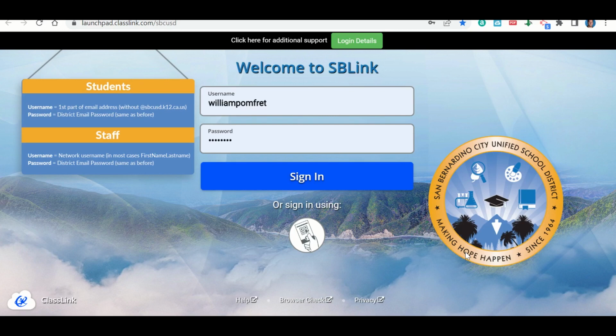Let's talk now about how to access your assignments on IXL using SBLink. So what you'll do is you'll click on the link that takes you to your SBLink, which should look like this, and you're going to log in the same way you would log into your computer. So the first part for your username is going to be the first part of your email address without the @sbcusd.ca.us. So it should be your last name, first initial, middle initial, and then the last 4 of your student ID. Then for your password, it's the same password you use to log into your Chromebook. From there, you'll go ahead and click Sign In.